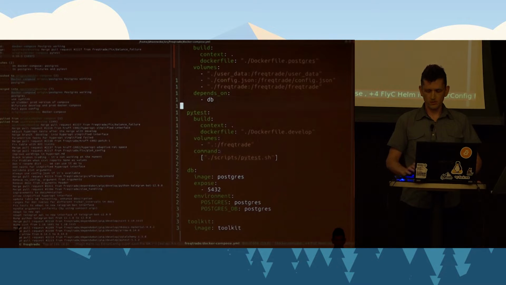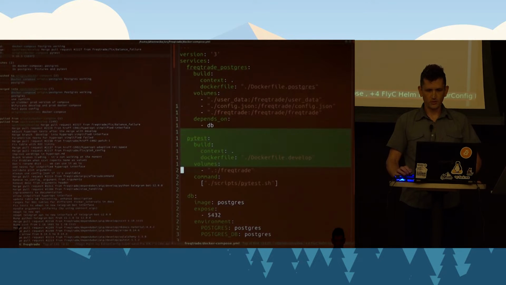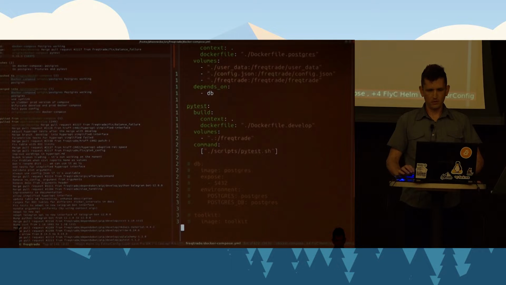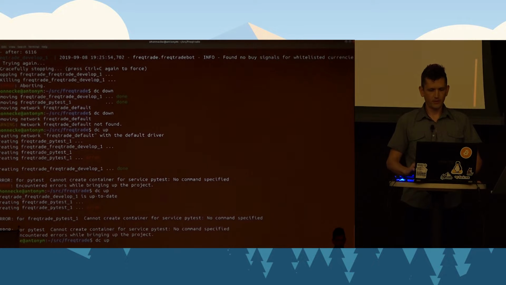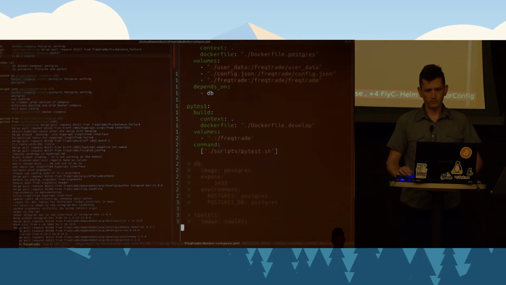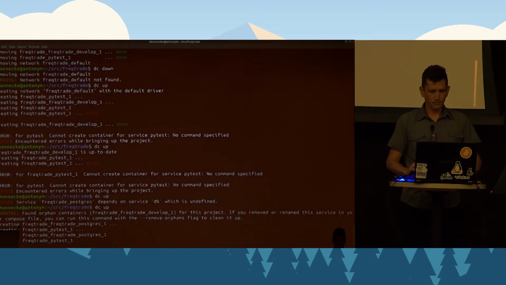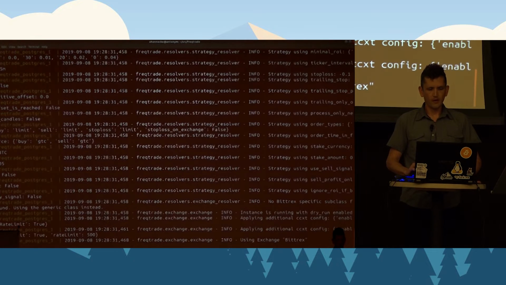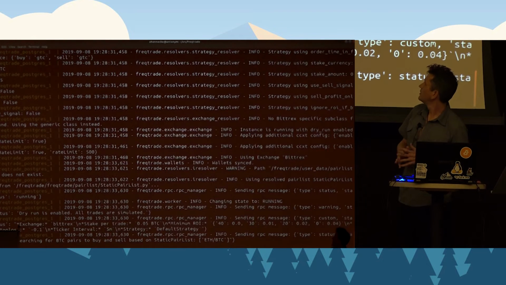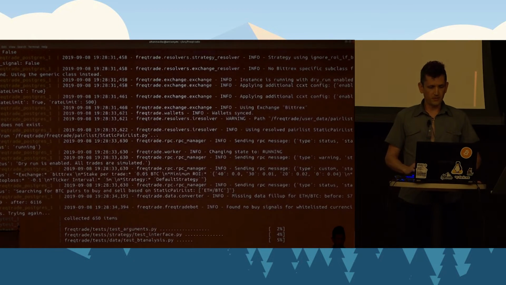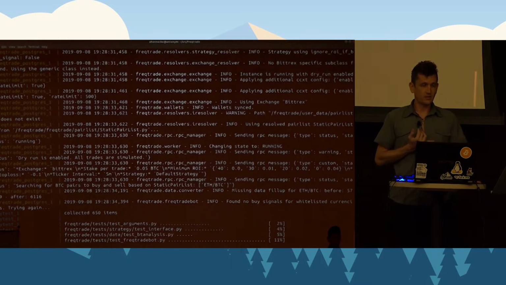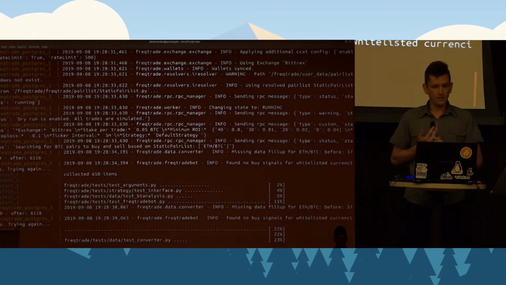So let's actually do the. Let's bring it up like that. Well, that's pretty fair. Okay, so now we're seeing 2 of these instances come up. You've got your application, that's the one that's in yellow, that's Freak Trade Postgres, and then you've got PyTest.